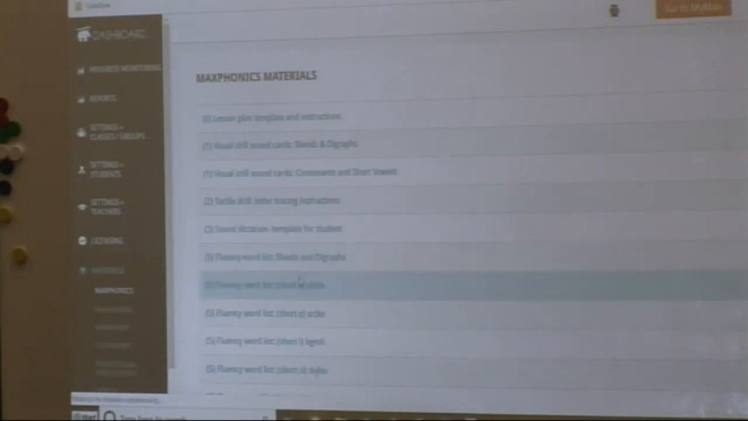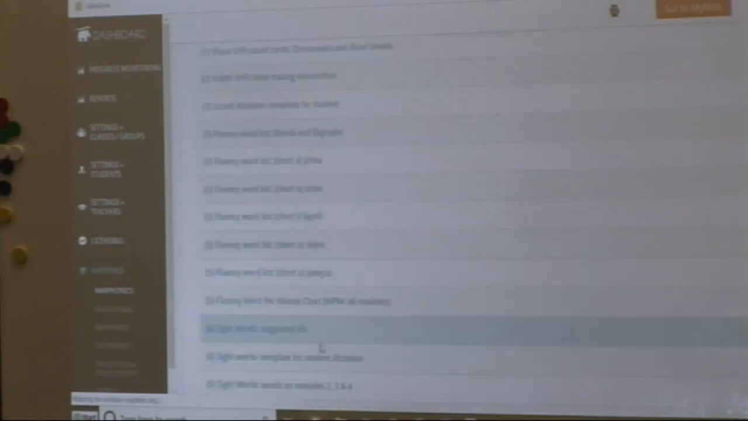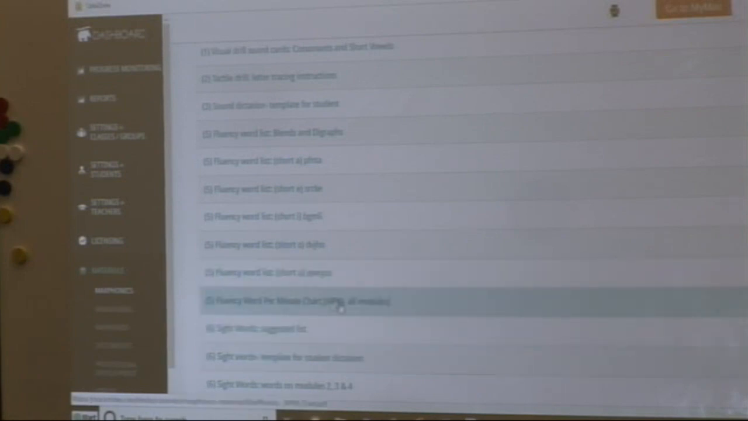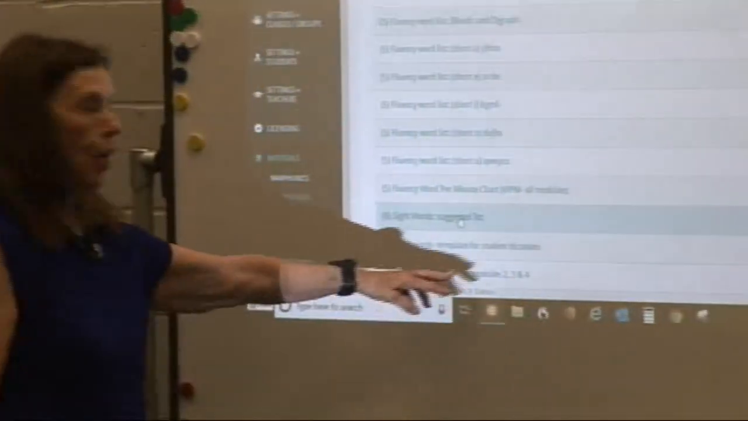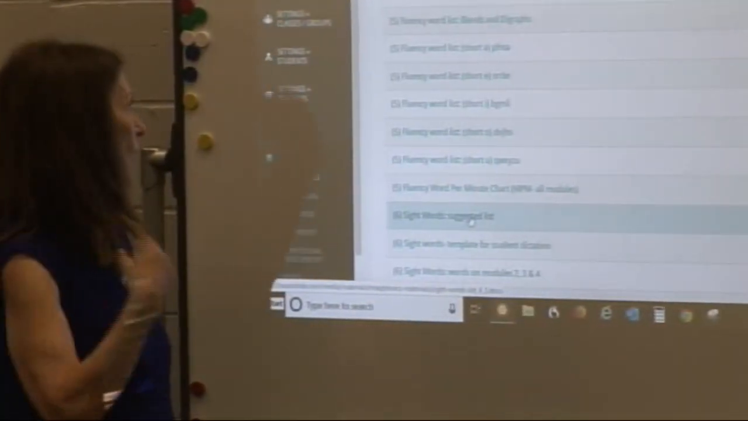Sound dictation templates, more fluency word lists. A lot of word per minute charts. And the sight words. So you can use it the way we taught it, or if the teacher is doing it in her classroom, she could just have them read it and put it on a card. By the way, if you put a sight word on a card with red marker and use hot glue, it'll raise it, just like this. So here are the sight word template, all the sight words in the modules. Take some time and look through it.